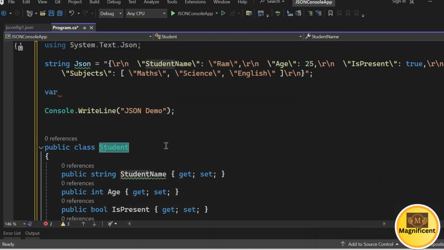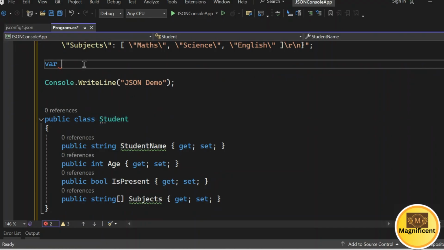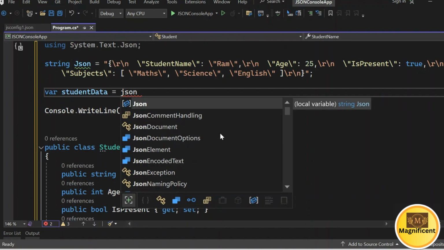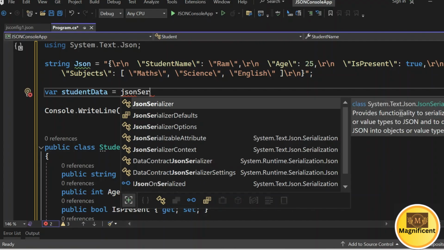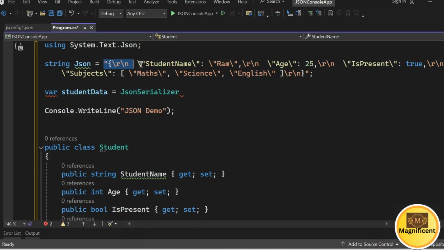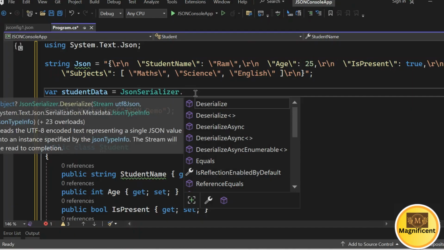After having the contents in the JSON variable, I'll be using a var, student data, which will be deserializing this into a Student type. So this student data equals the class JsonSerializer. This class provides a functionality to serialize objects or value types to JSON, and deserialize JSON into the object value types, vice versa. It provides both facilities. Now our activity is to deserialize this JSON into the C# type of Student. It's a class.